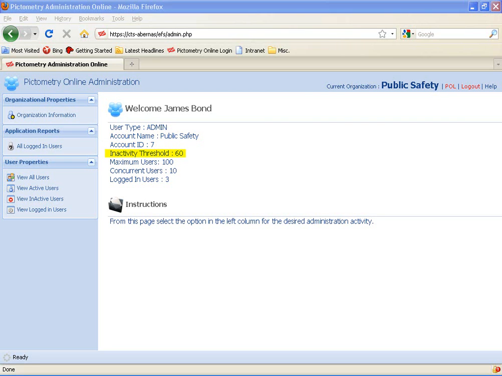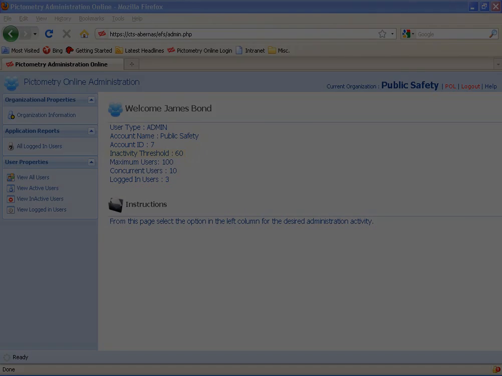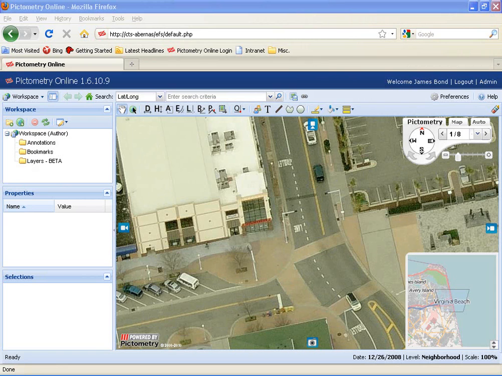The inactivity threshold indicates the number of minutes a logged-in user may remain idle before being automatically logged off. A user is considered idle if they have not called up an image or accessed the GIS data within a specified period of time. For instance, time spent taking measurements or adding annotations to a workspace would be considered idle time because the user has not accessed the GIS or image data.